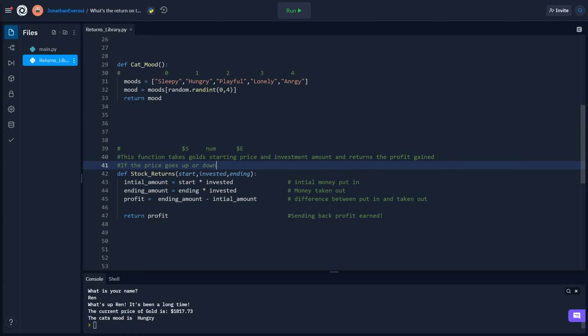Okay, so when you're doing stocks, or any investment really, if you purchase something, you pay for it at the start. In the case of gold or dollars, you would purchase so many coins at a certain price. So this is how many did you buy at what price? That makes up the initial cost.